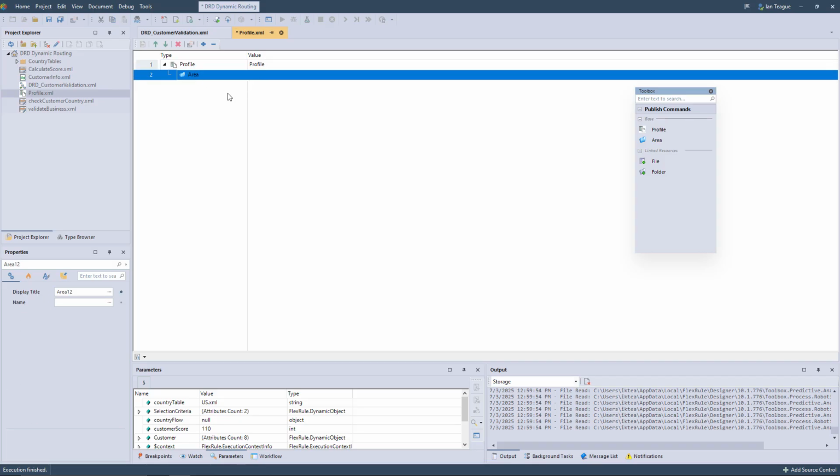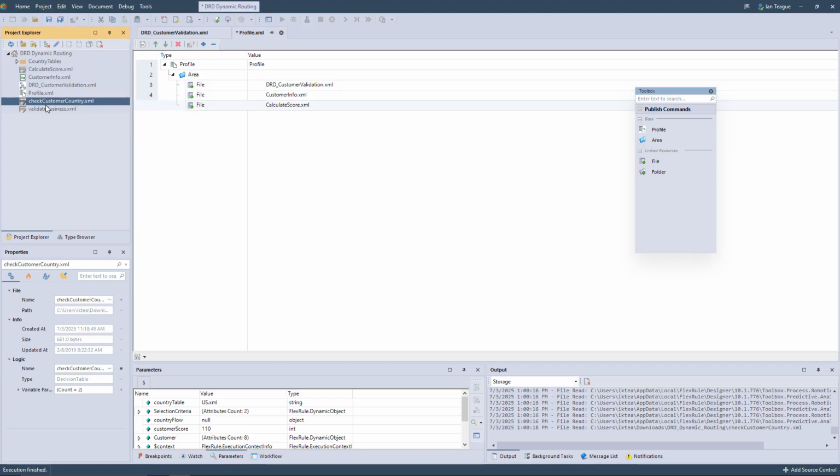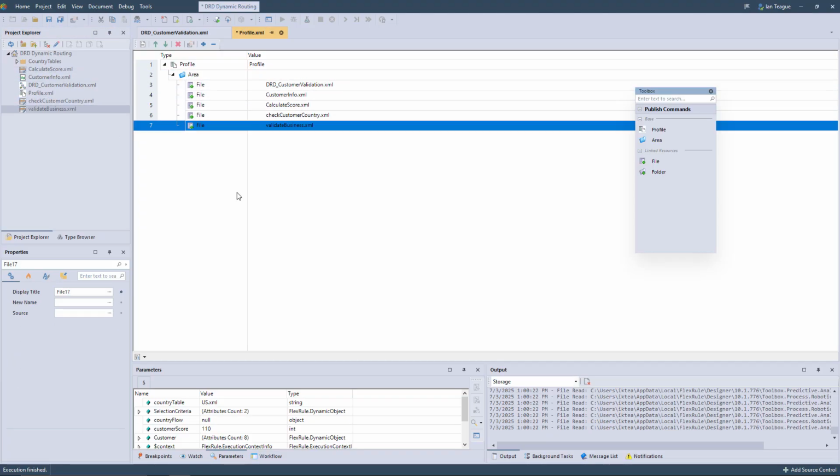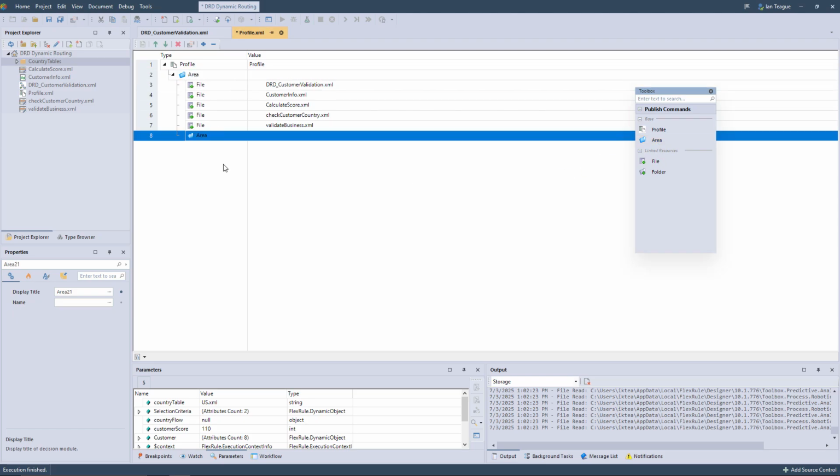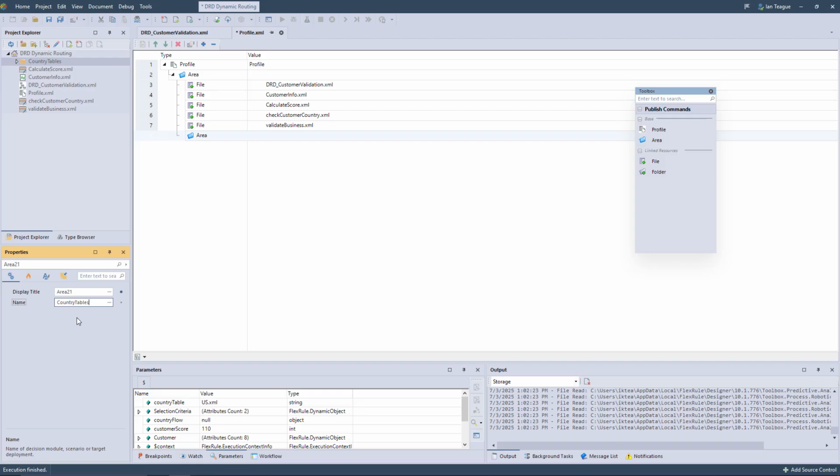And now this gives us a space for all the logic we need to include. So now we can drag and drop all logic files that need to be published, excluding files and folders. So we'll drag those over, and then in this case, we have a folder structure in our project, and we need to match that in our publish profile. So we can use another area node to represent this country tables folder, and then drag and drop the logic from that folder.